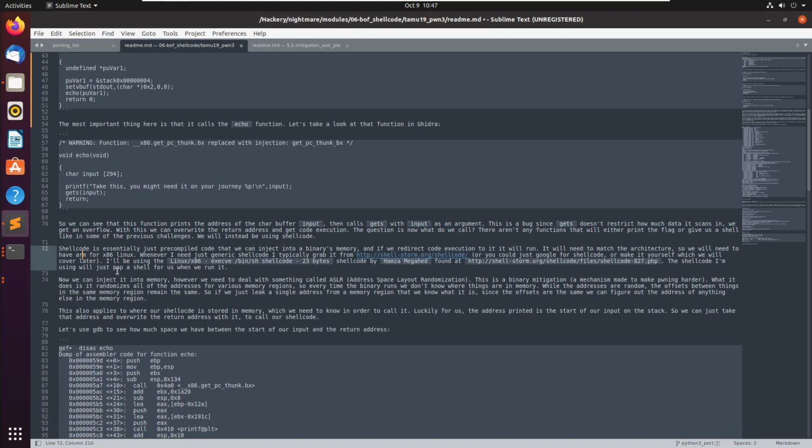I don't know why that ARM is there. Whenever I need to, I can just Google for shellcode and make it myself, which we will cover later. I'll be using shellcode from that guy. Now we can inject into memory.